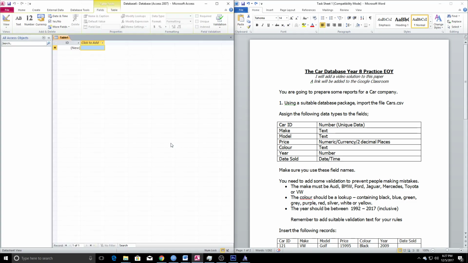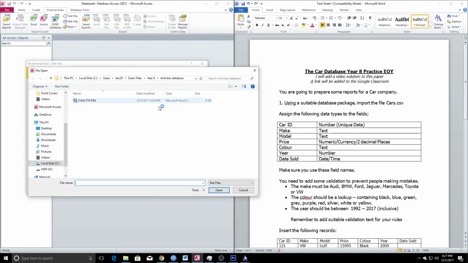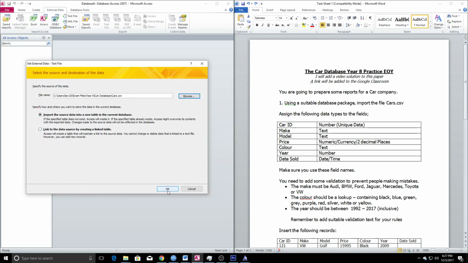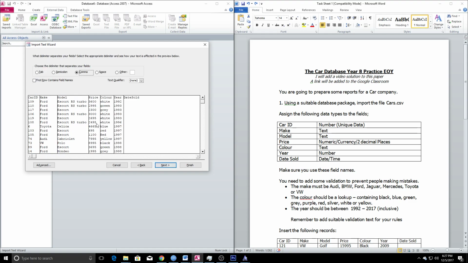We're going to create a blank database, and you're going to get rid of table 1 because it smells and no one likes it. And then we're going to import some external data, the text file, and in your car database you have a file called cars. You can open that. So when you import, the first box you always leave blank. You just don't touch it. You just click next. It's always correct.